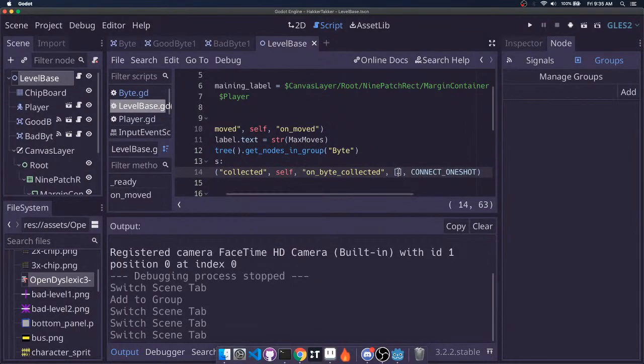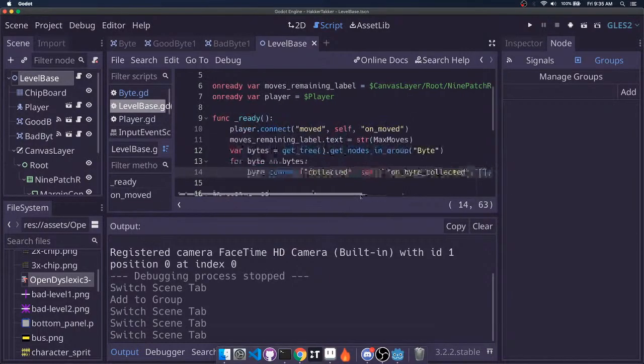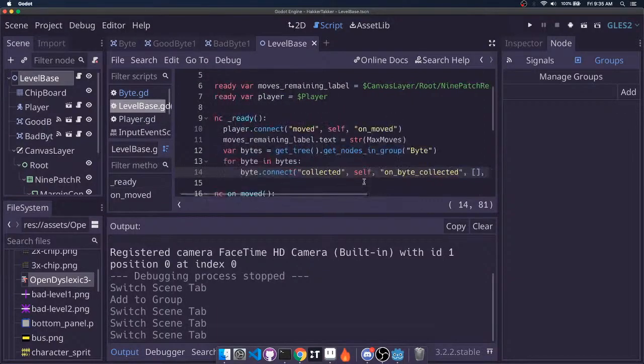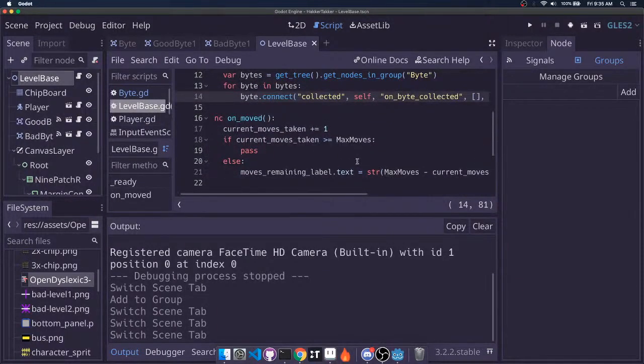If we wanted to pass arguments from here, like for example, we might do an index for some reason, if you wanted to pass them, you'd put them in that binds array. You don't really have to for the most part. The only reason you have to add it is because it doesn't have a default value when you go to add connect one shot. And if you put null, I think this errors out. It used to. So I just put an empty array. But connect one shot will make it so the bytes only hit once, and that's pretty much what we want.